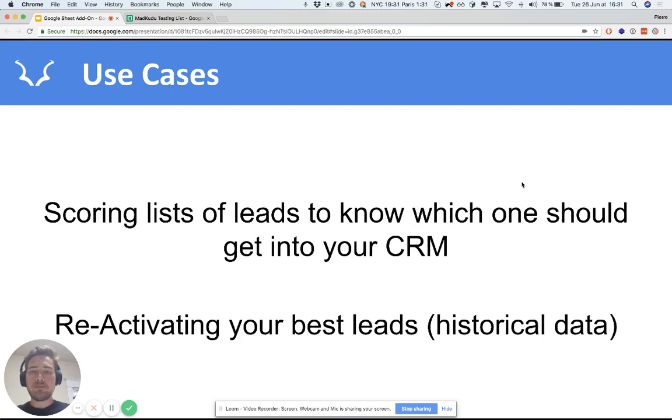because we'll basically tell you who is most likely to purchase your products. When you acquire a very large list of leads and you don't want to add all of them to your CRM, you could use the add-on to filter your best leads to avoid clutter, which may slow down your CRM. You could also reactivate your best leads, looking at all the historical data. You could have a look at who is most likely to convert and then email those people. That's something you can do with the add-on.